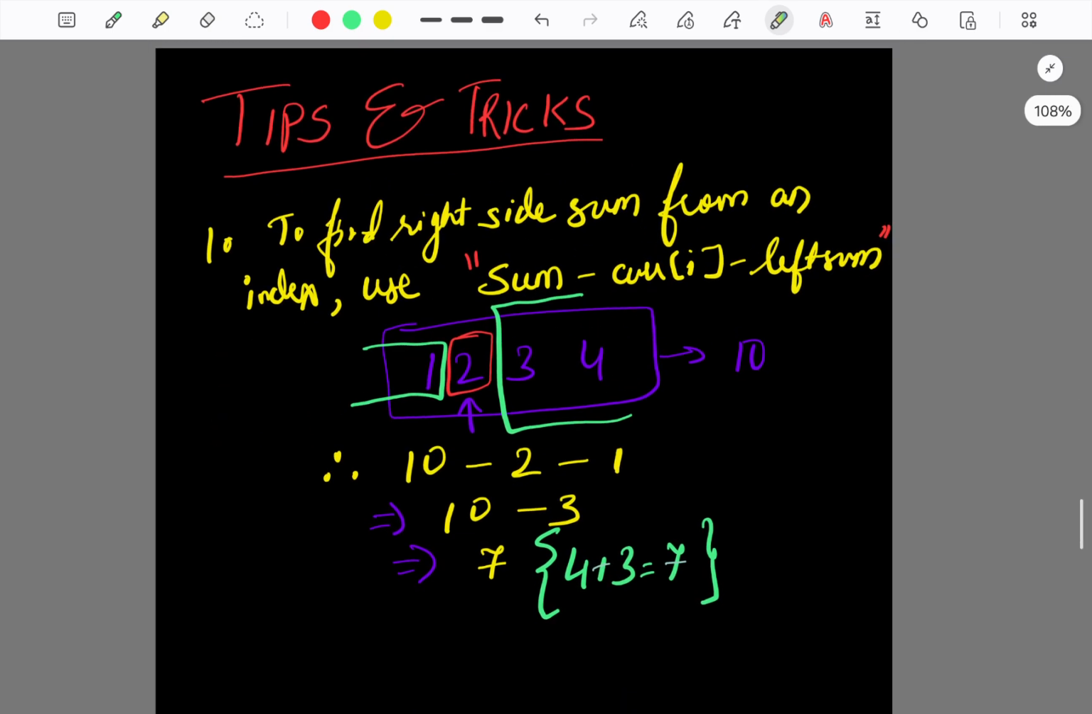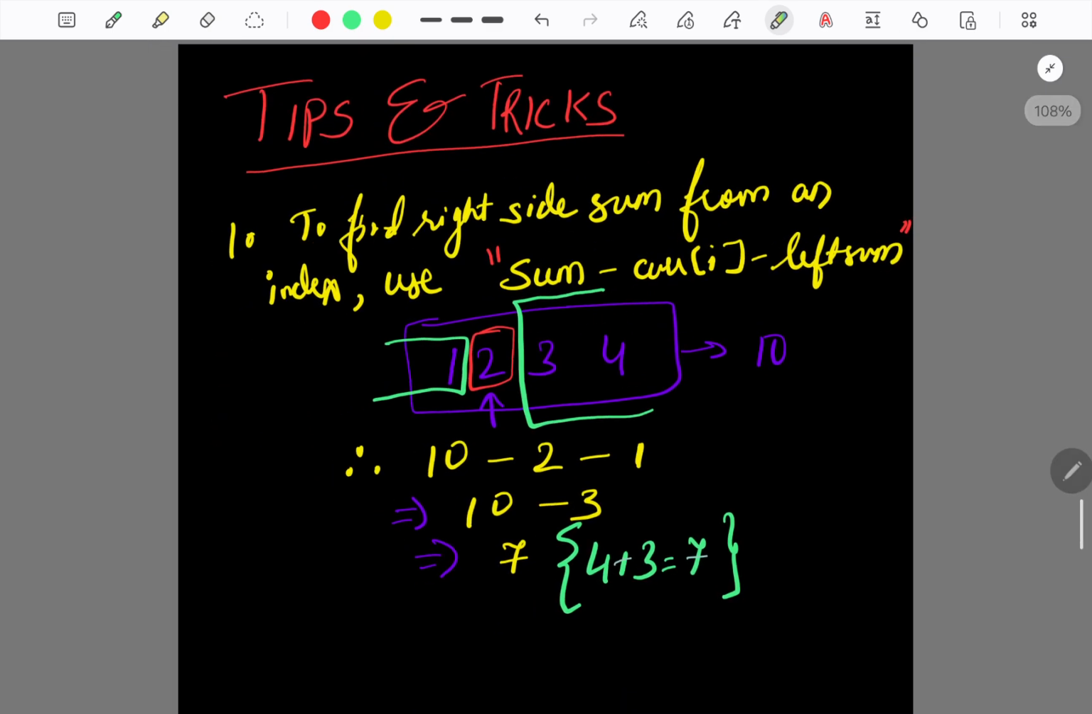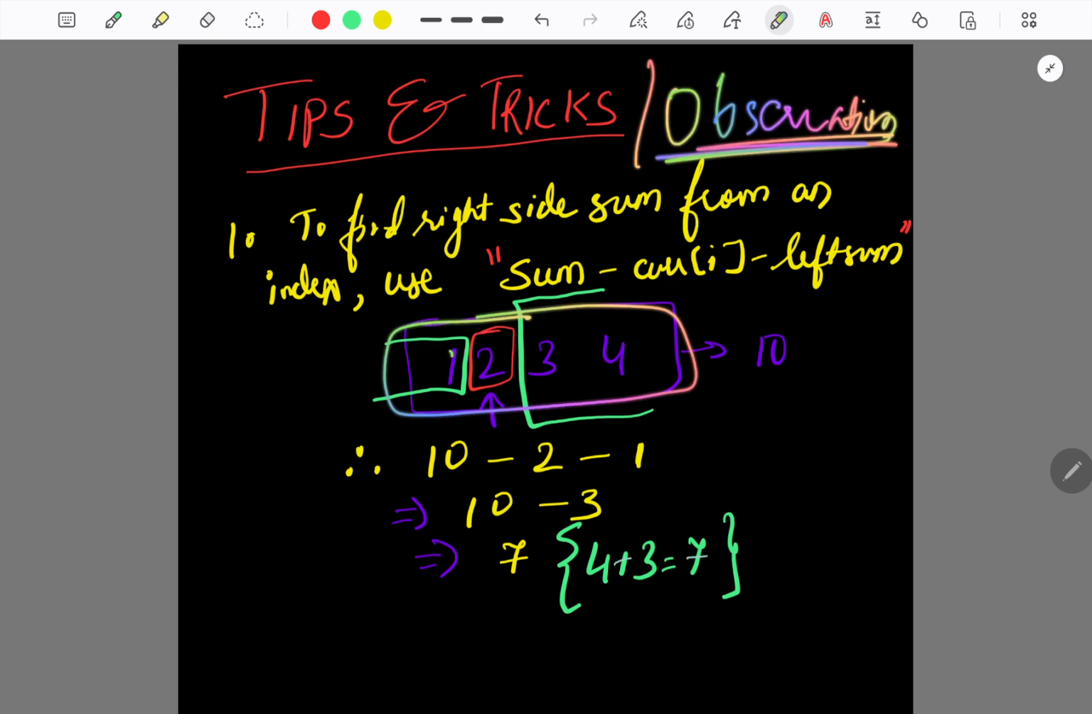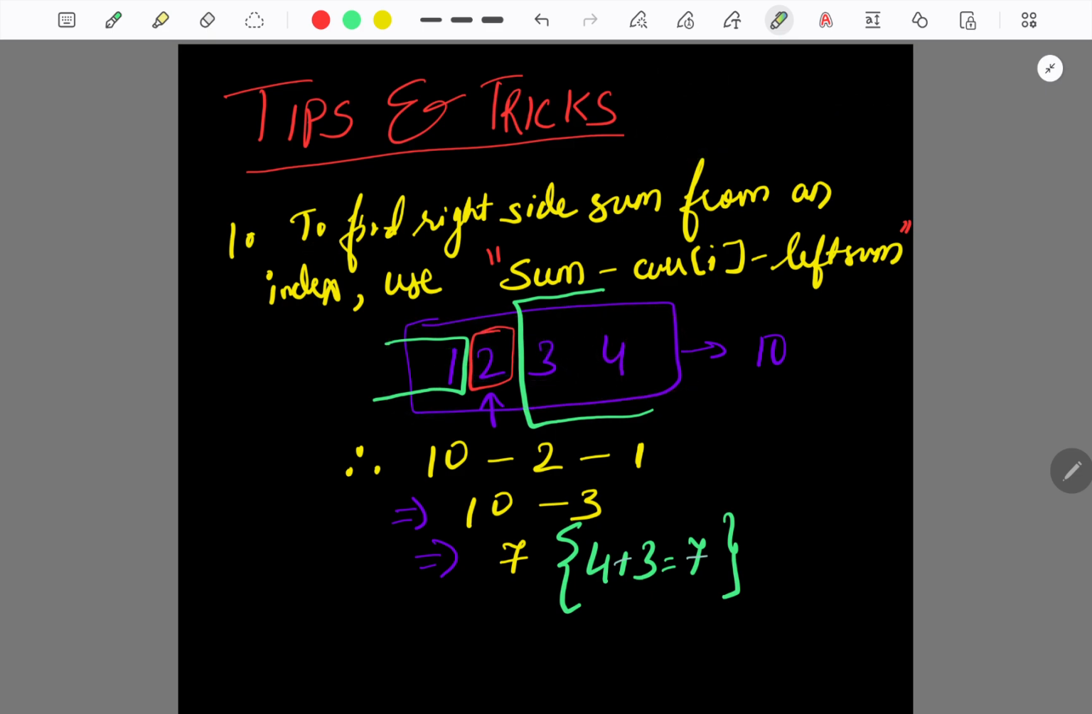So what does the trick say, or the observation, I would like to also call it an observation. This will always be in an array with numbers, right? So to find the right side sum from any given index, we can use the formula. Let's not think of it as a formula. Here you can see the purple box, right? The purple box is indicating the sum of all the elements, which is 10.